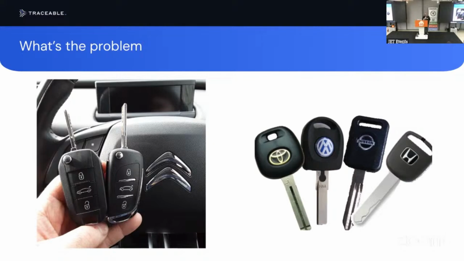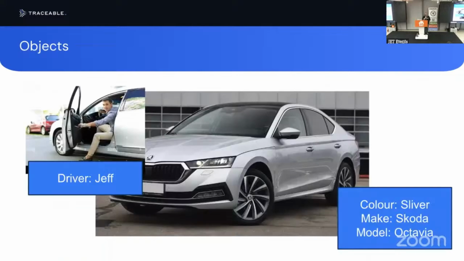That is access control. Now, again, with my car analogy, we start to have this idea of objects. So we have a car. This is a Skoda Octavia. And we have a driver, and Jeff owns this car. He should only have the key for this car. He can't generate a key for a car he doesn't own, in theory.